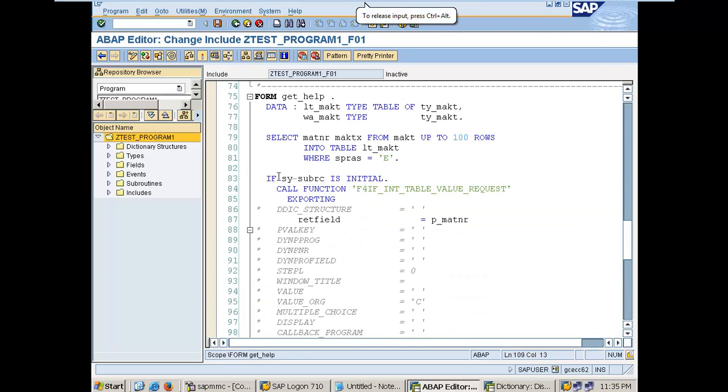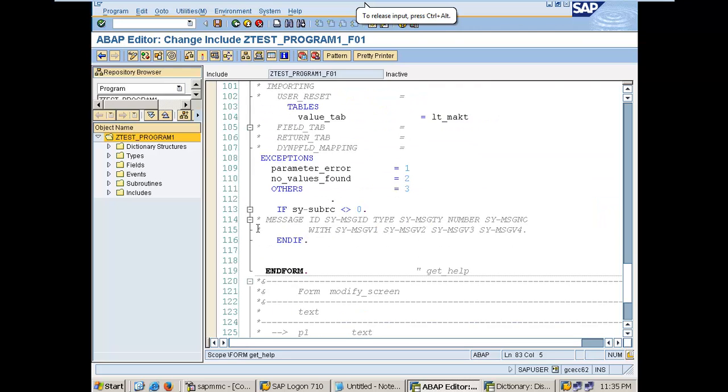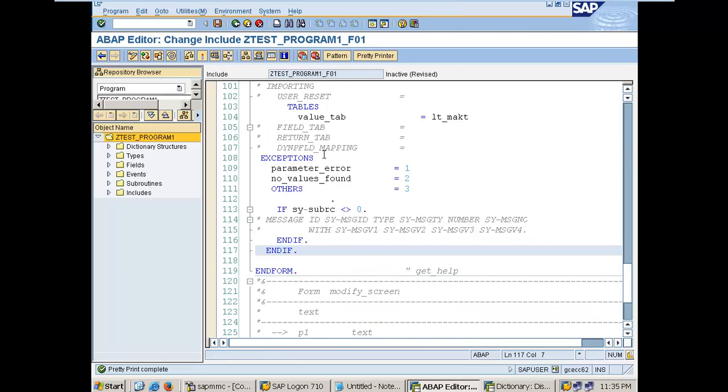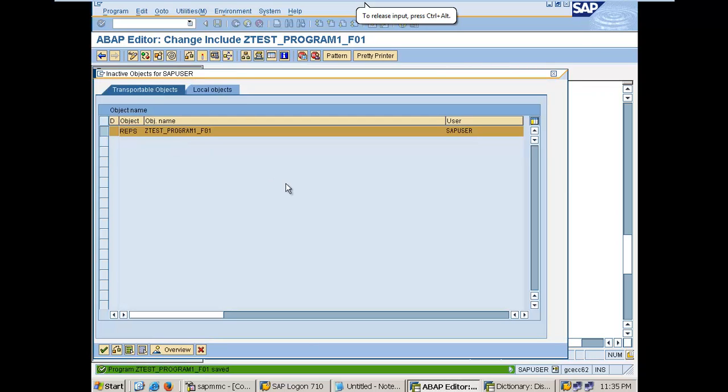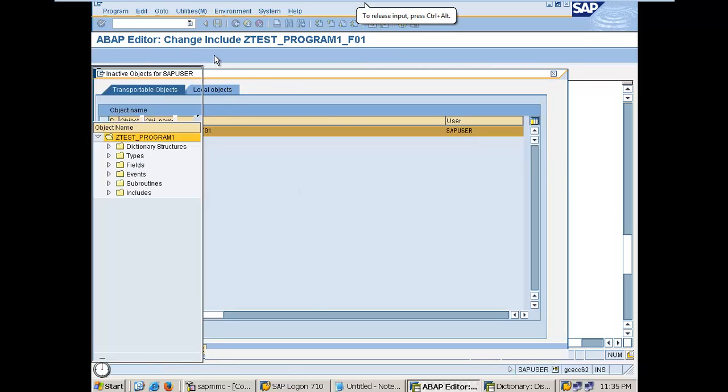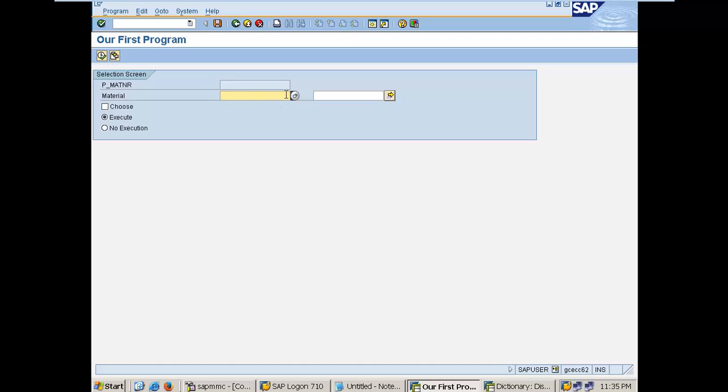So I mentioned here, if sy-subrc is not initial, then I need to do an identifier. So SAP is having a very good syntax checker. I mean 60 to 70% of the time you'll get the exact thing. Activate this. Let's execute this report.